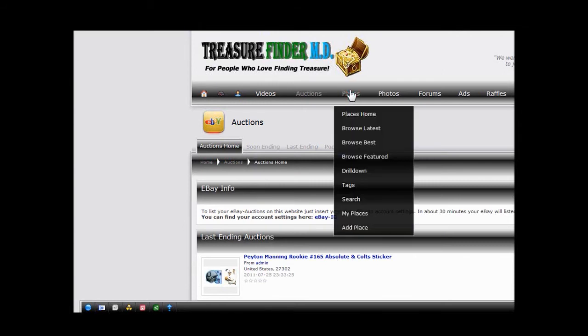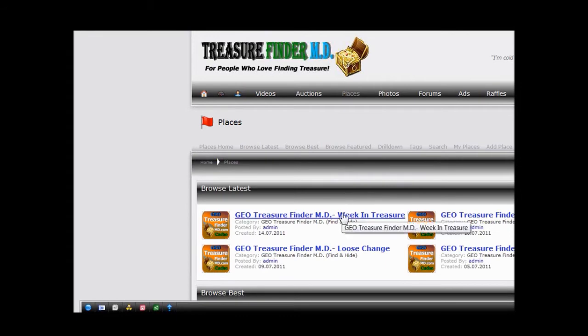Now the places feature, this is a really cool feature to have on your website. So I'm going to go to, let's do My Places.